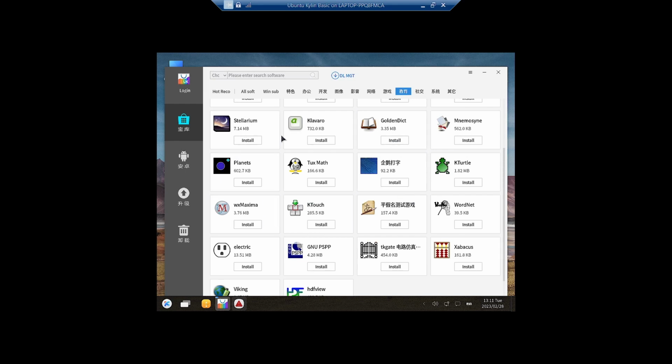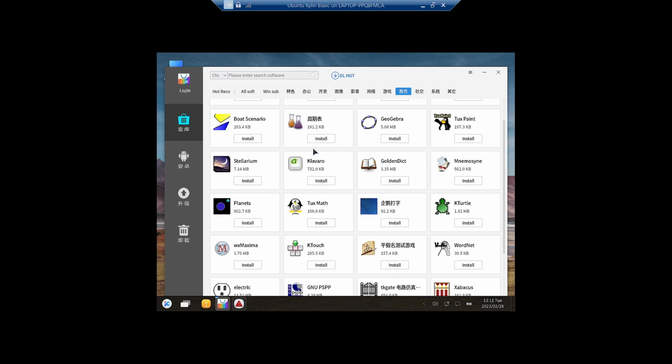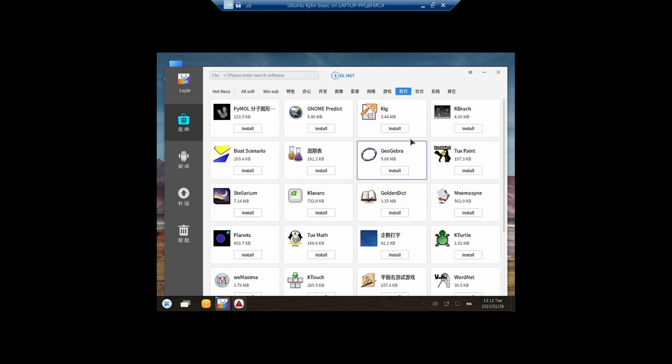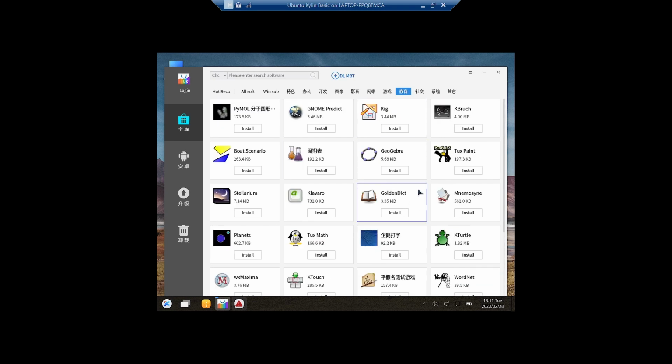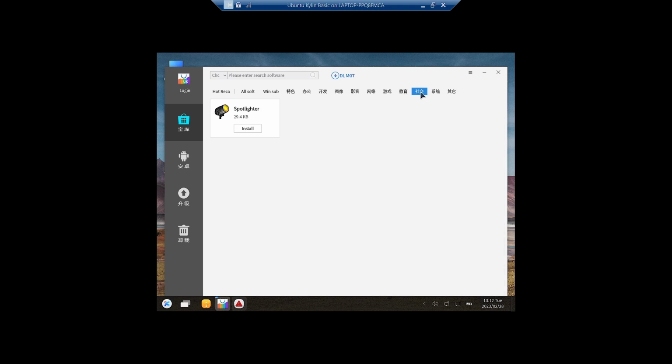And this is, I think, applications for the children. This is, I think, for the edutech. We can say the edutech section is this. So you can continue your education from here, with applications related to education. I don't know what Spotlighter is.